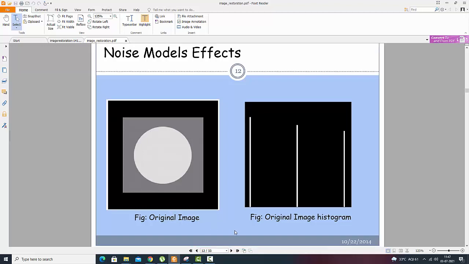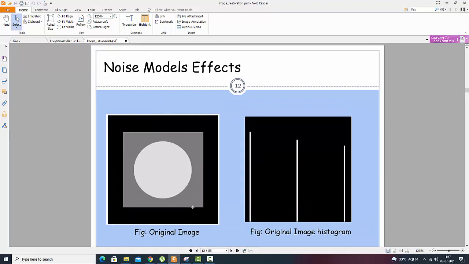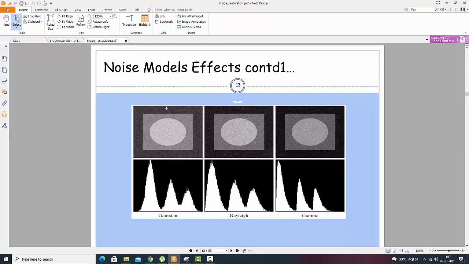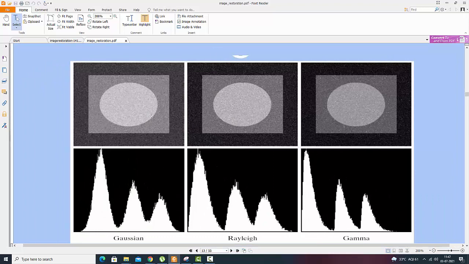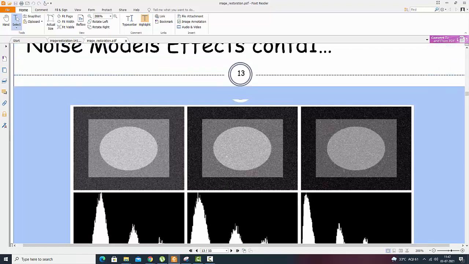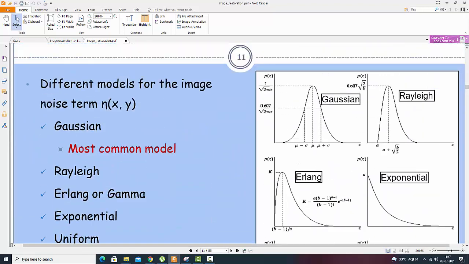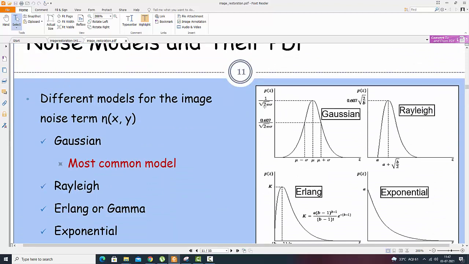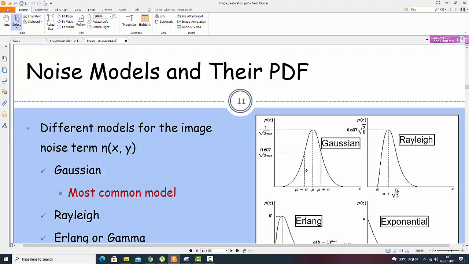Here is the original image, and the noise models' effects are shown. This is the original image, and the histogram of the original image is given on the right-hand side. If we apply the Gaussian noise, the histogram changes, and we can see that some noise has been applied. In the Rayleigh one, some functions are changing. We can see it by the side, there is a value given as 1 by square root, and this is the PDF, the probability density function.